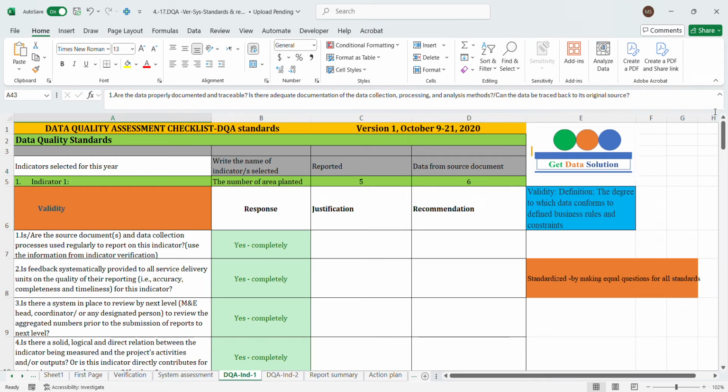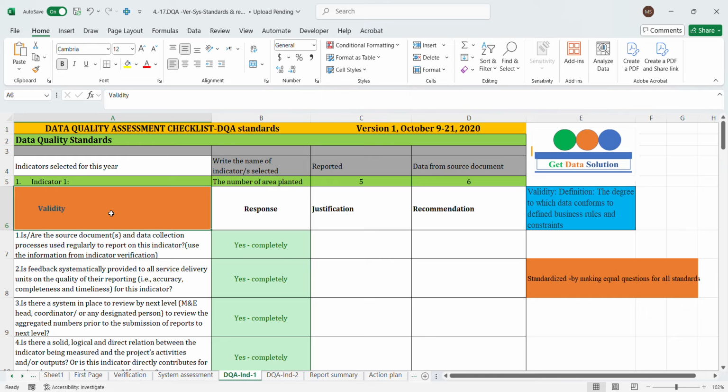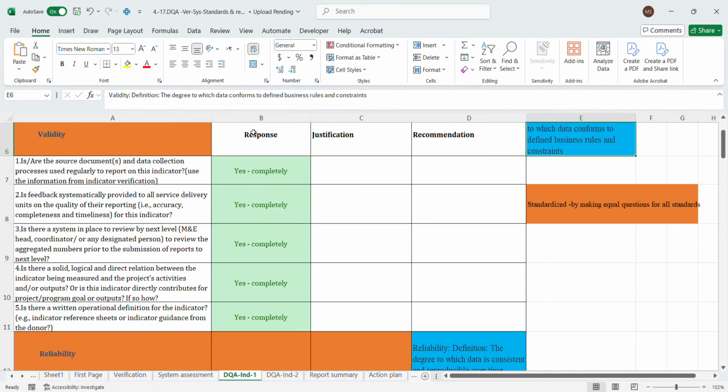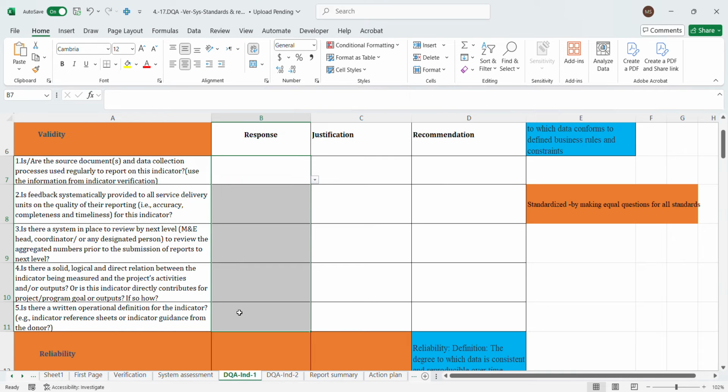So in today's topic we'll see validity. Let's start from its definition. Validity is the degree to which data conforms to defined business rules and constraints. So now let's come to the questions under validity.